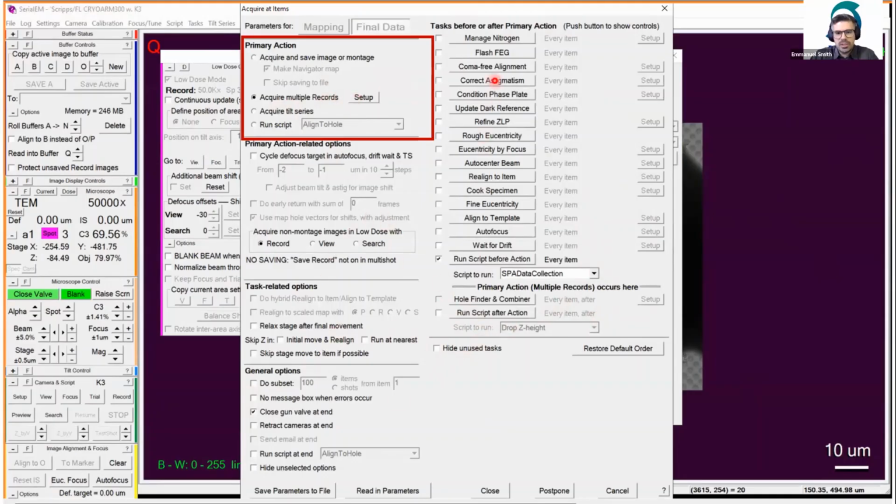Even though you have the option of setting all sorts of different conditions and actions, we have a script from the Osaka framework that we run instead that contains everything the microscope needs to know, or SerialEM needs to know about the microscope and doing the data collection. So that includes template alignment, autofocusing, a bunch of checks to the microscope. And after it does that for every item, it'll run your multiple record.